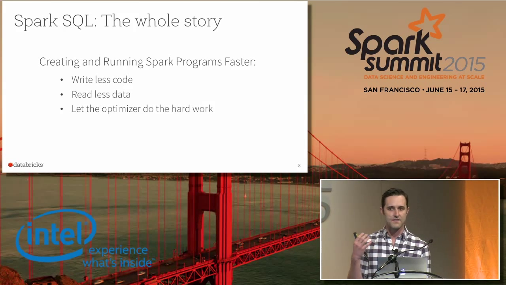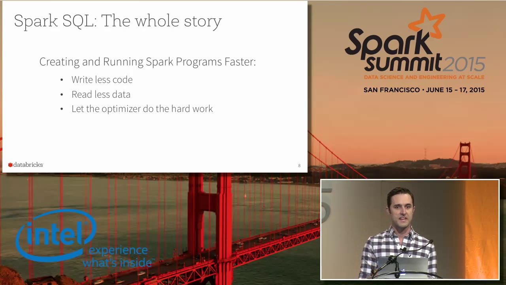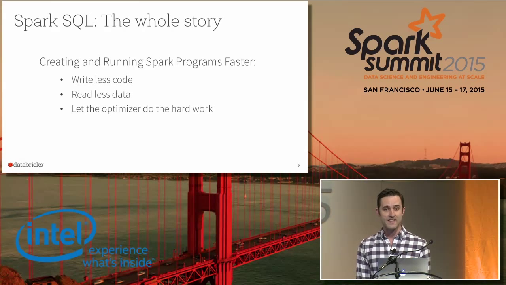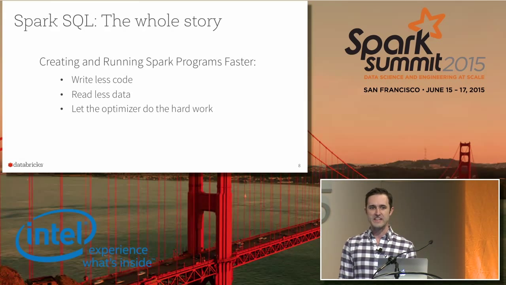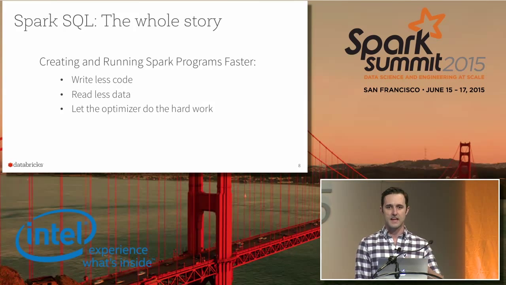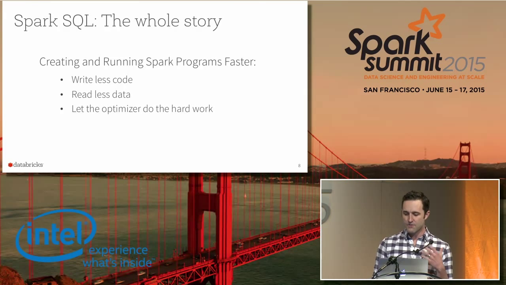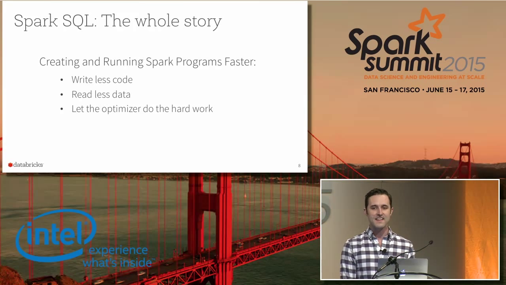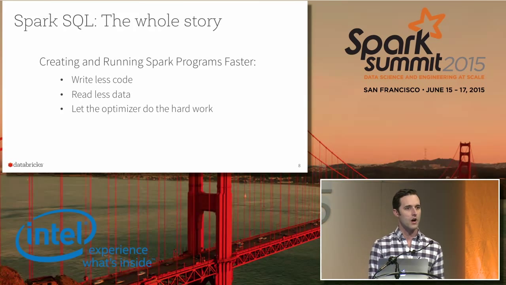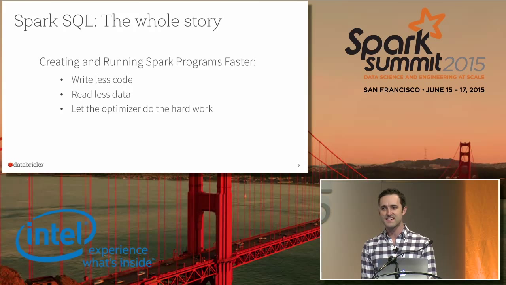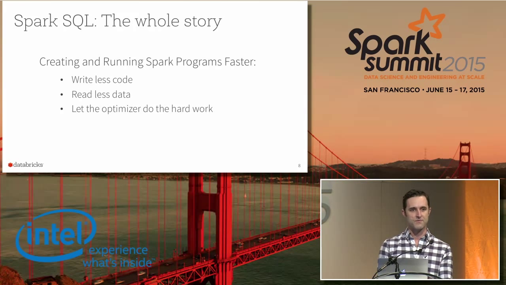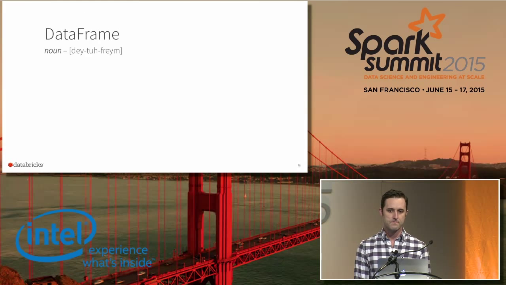So using the Spark SQL logical representation, either through SQL or through the DataFrame API, allows you to write less code and automatically read less data, using things like partition pruning and pushing down predicates into data sources to make your system go faster. And really, what this all comes down to is letting the optimizer do the hard work of writing Spark jobs. These are things that SQL databases have been doing for years, and now this power is available to you as a Spark programmer.